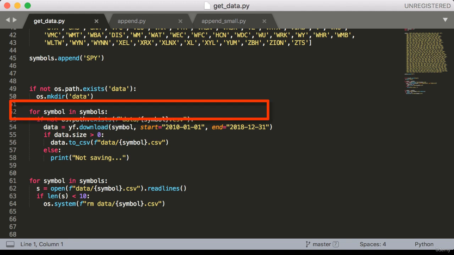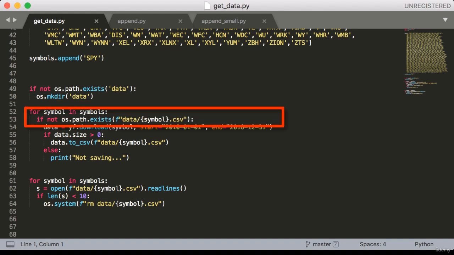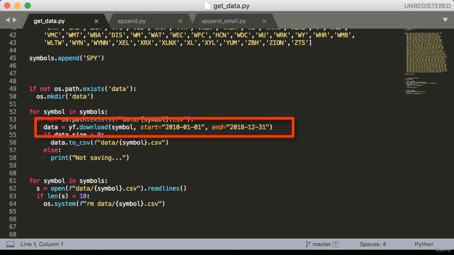Next, we have a loop that looks at all the symbols in our symbols list one by one. Inside this loop, we check whether or not a CSV file already exists for our symbol in the data folder. If it doesn't, then we proceed. Next, we call the function yf.download to download stock data for the current symbol. I've used an arbitrary start date of January 1st, 2010 and an arbitrary end date of December 31st, 2018.